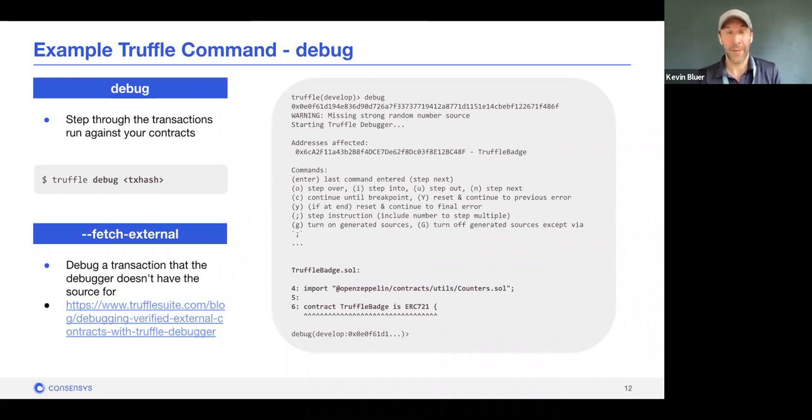So whatever you've done to interact with your contract, you receive that hash, and then you can go ahead and debug it. And that's a nice way to test it out, find issues and so on. And then the way in which you would do that is truffle debug, and then the hash, and then that will spin up this, at least if you're doing it this way, interactive, CLI based debugger.